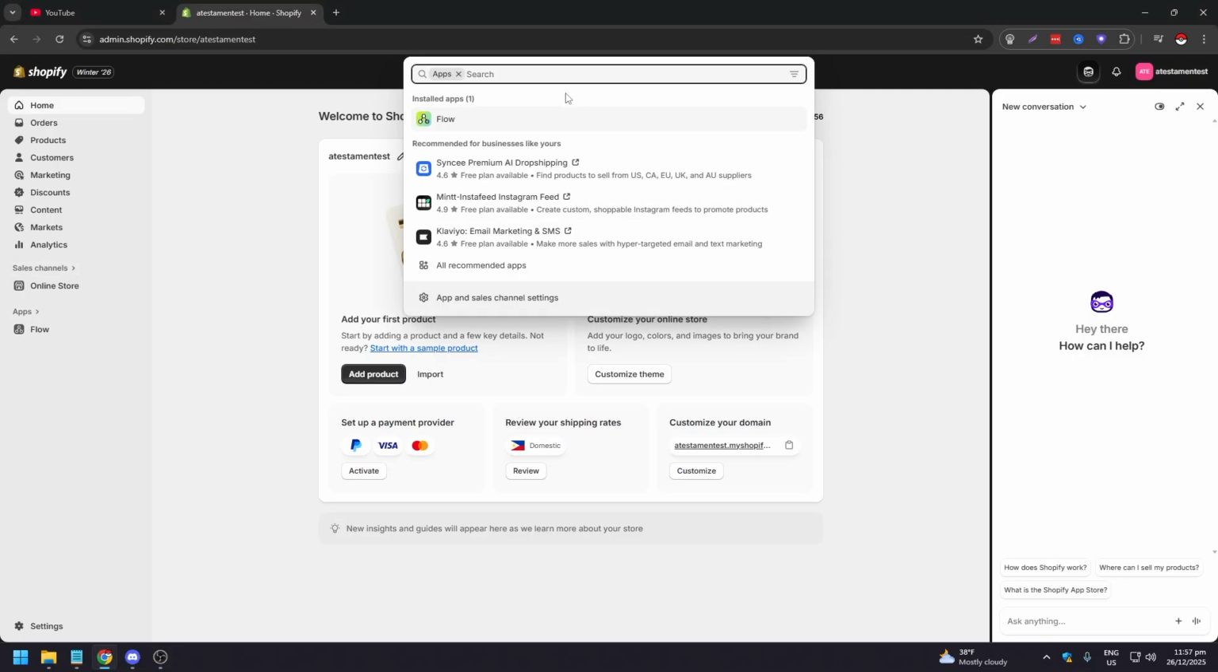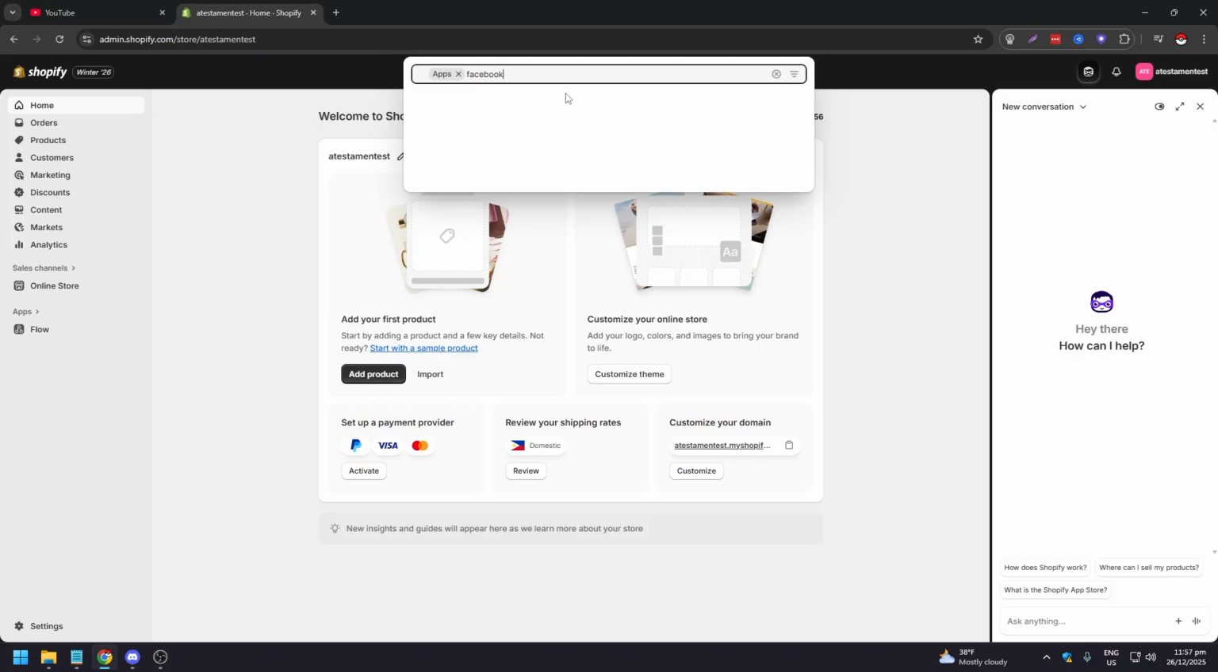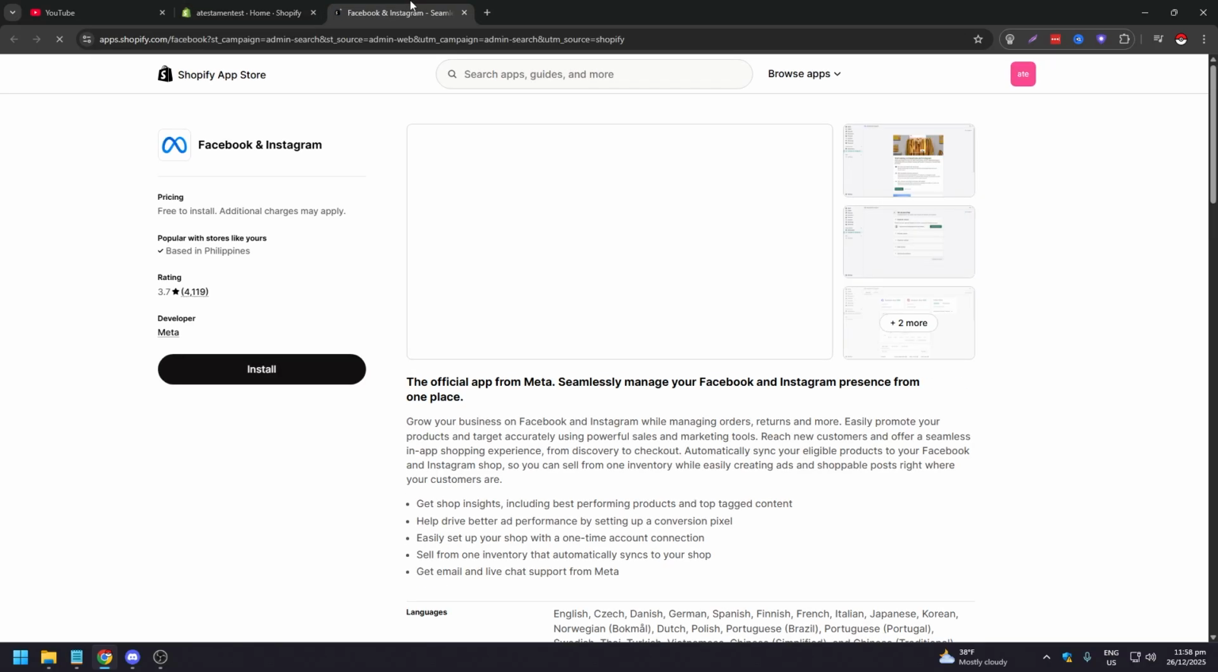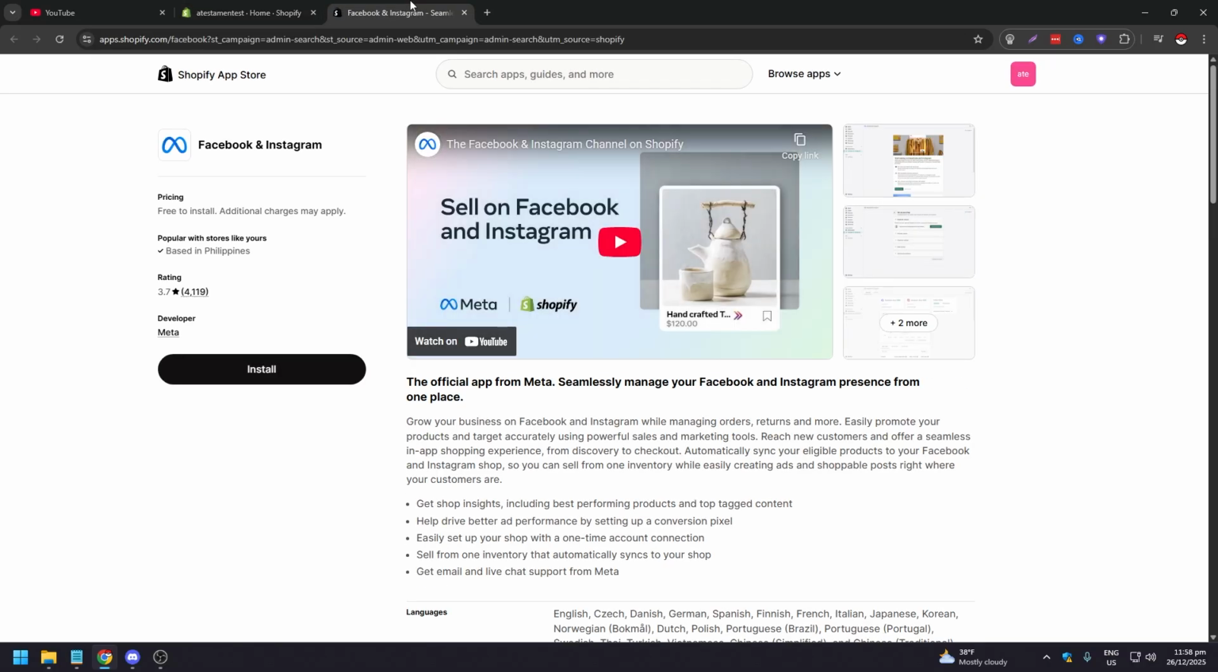This is going to be the search bar for you to search different apps that you can integrate to your Shopify account. So here, what we want to do is type Facebook like so. And it's going to be the first option. It's going to say Facebook and Instagram. So what you want to do is click here like so. A new tab will appear, and it's going to bring you to the App Store page for Facebook and Instagram. What you want to do is click on install like so.